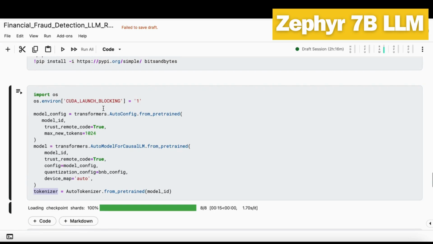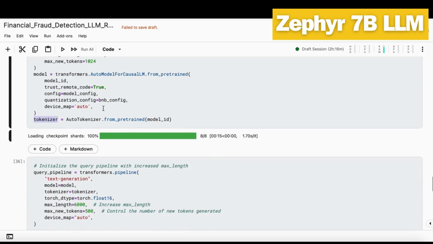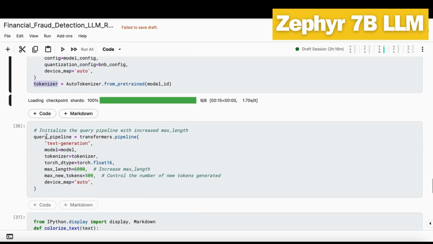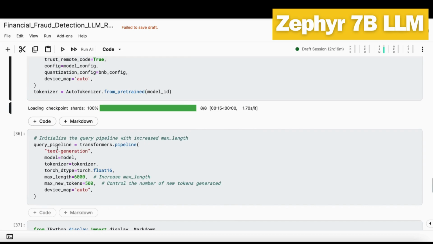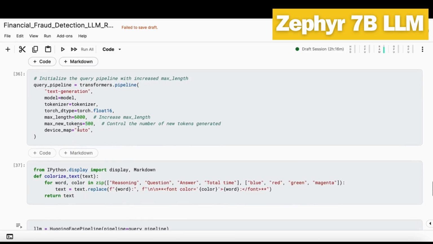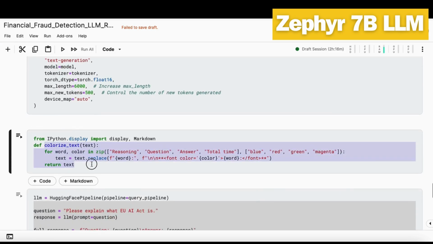Now I have the model and the tokenizer. Then I build a query pipeline here. That pipeline takes my model and my tokenizer and builds a complete text generation pipeline that can take the input and generate the answer for you. For that, I build a very small function here that helps represent our answers in a very good way.